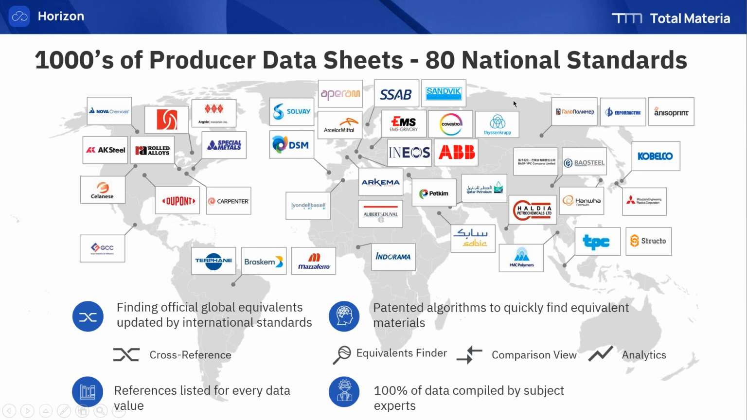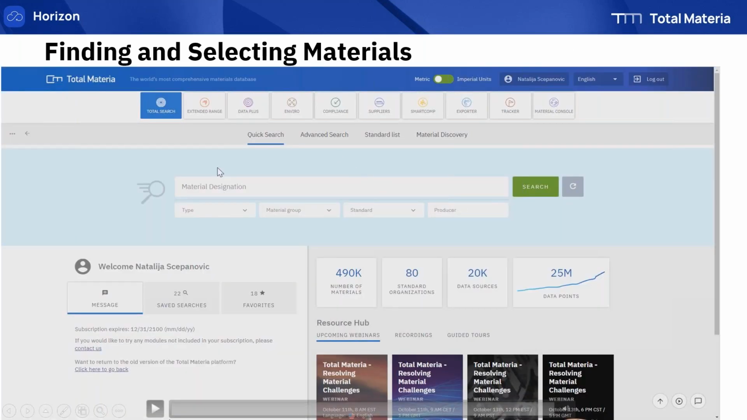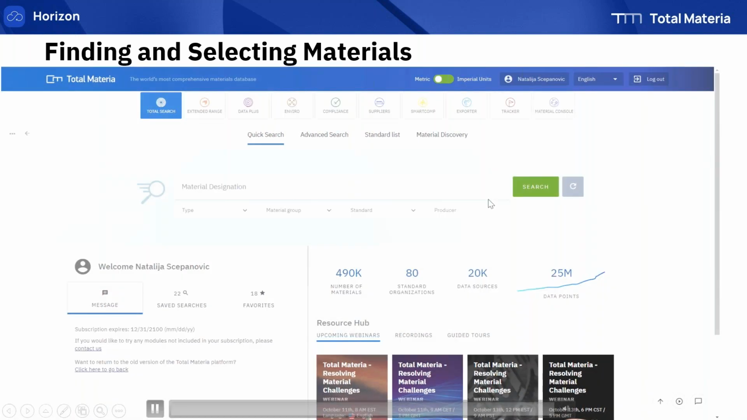This is generally how it works, and this is our Total Materia interface. I know some of you were using the previous platform. Now it's completely changed since the beginning of 2021, and this is how it looks right now. Total Materia is more advanced, clever, intelligent. We are in the AI era right now.